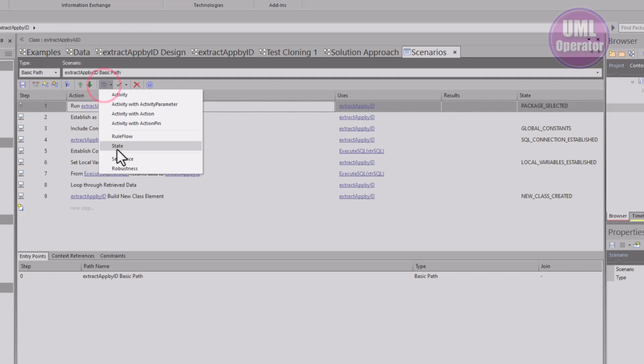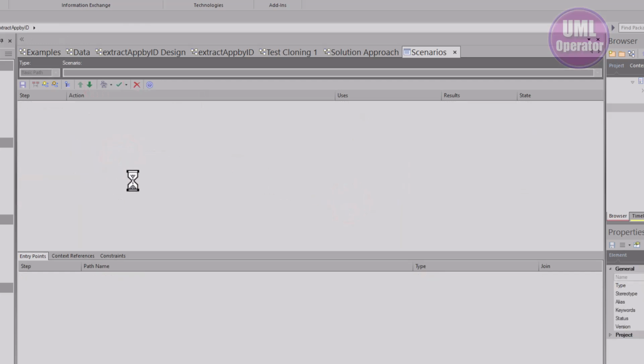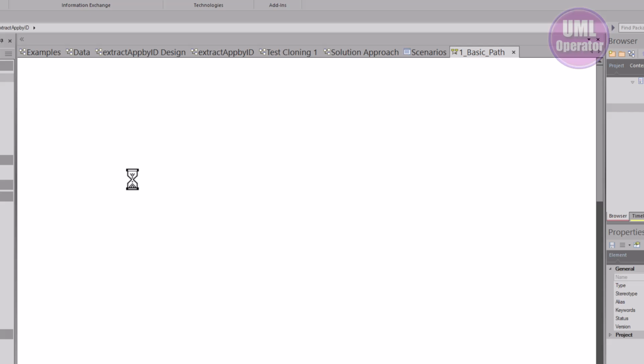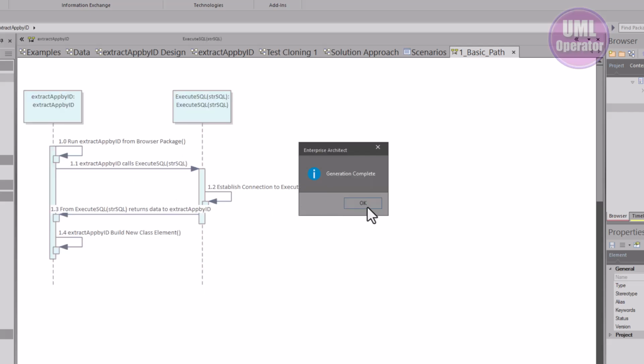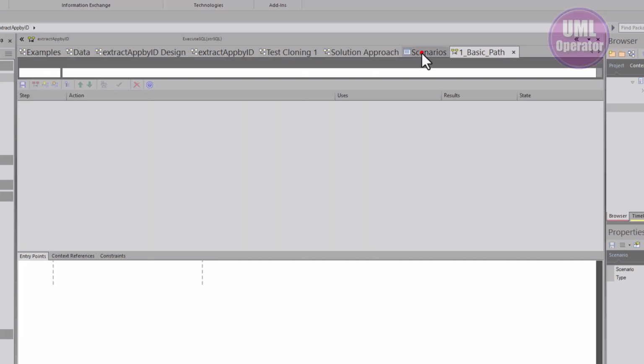So I can come in here. I want to run a sequence diagram. Yeah, go ahead and overwrite the one I had. I don't have a problem with that. And it will go through and build out a sequence diagram that represents the steps that we talked about within our scenario. All right.